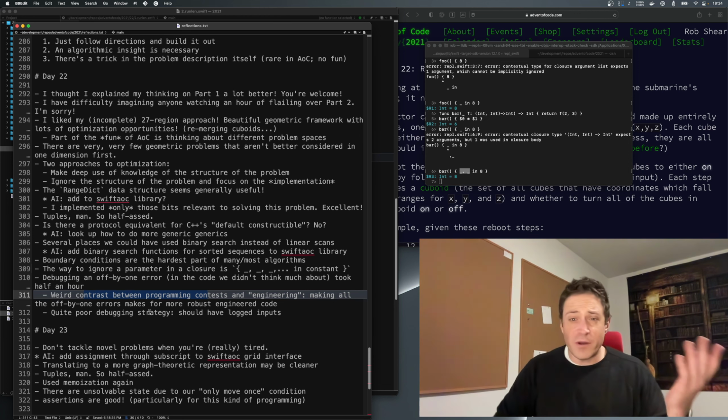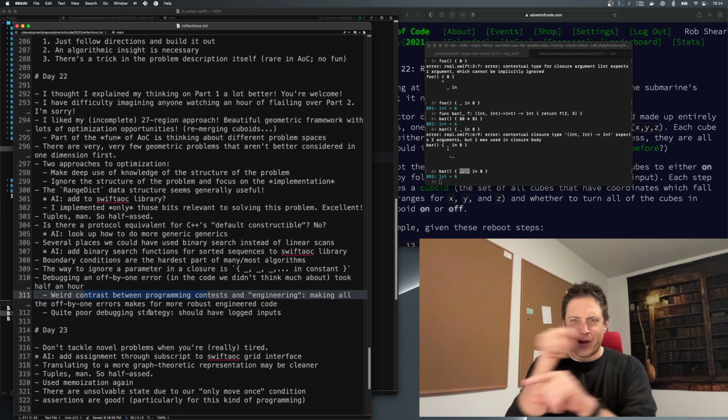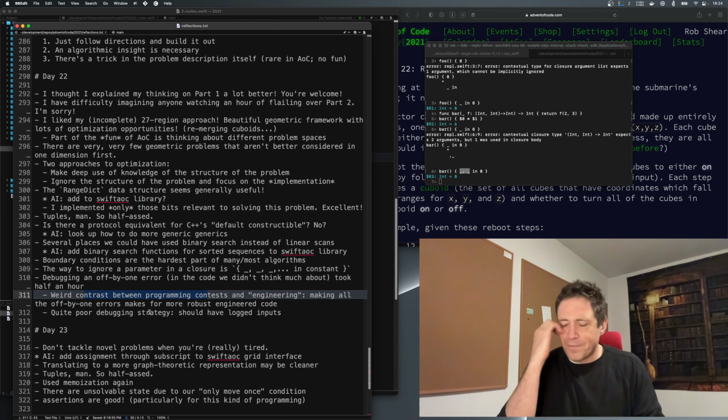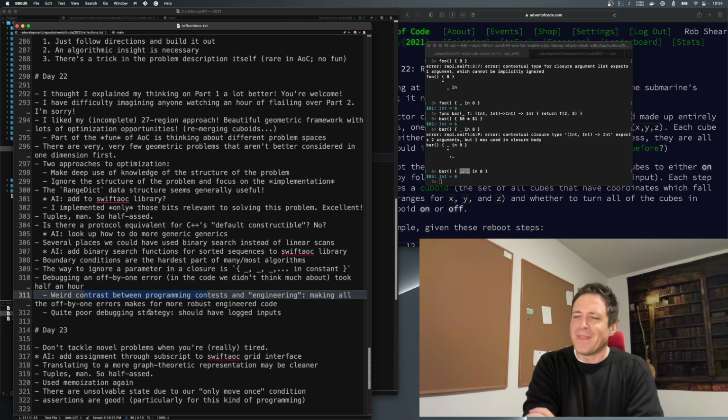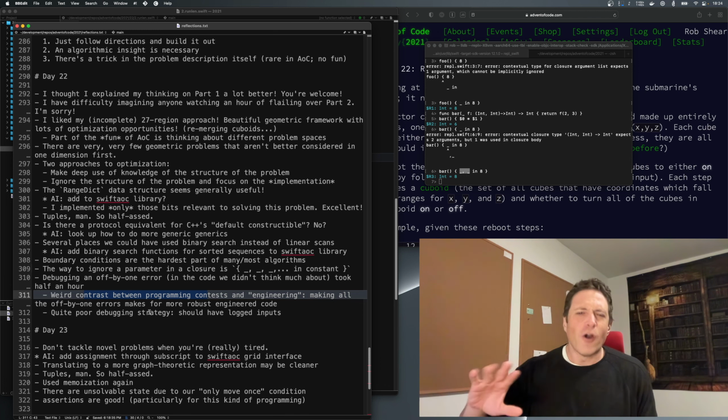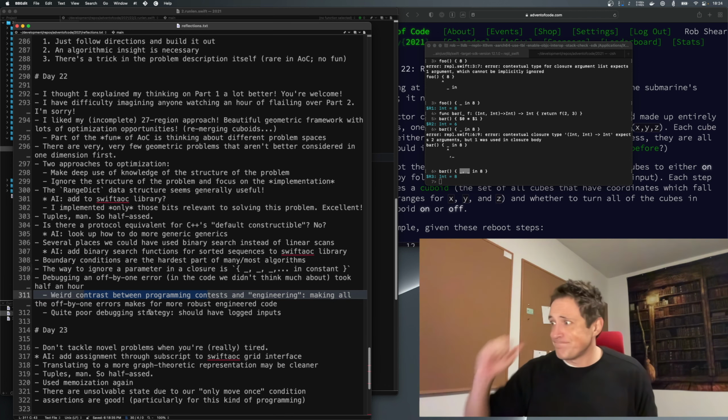I also could have asserted preconditions on my parameters that you're not allowed to have end before start. That's also arguable as to how great a programming practice it is. There are a couple of schools of thought, but that definitely would have caught it faster. I wasted a lot of time debugging an error that I could have caught in a lot of ways. So that was quite poor debugging strategy.